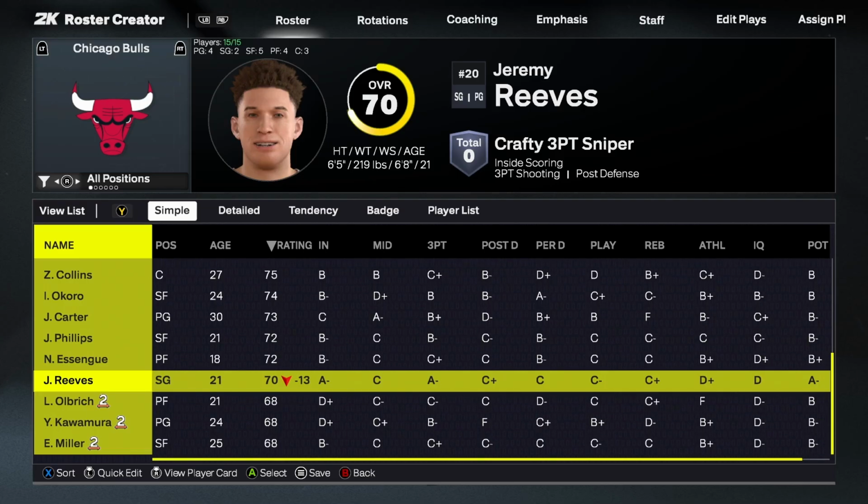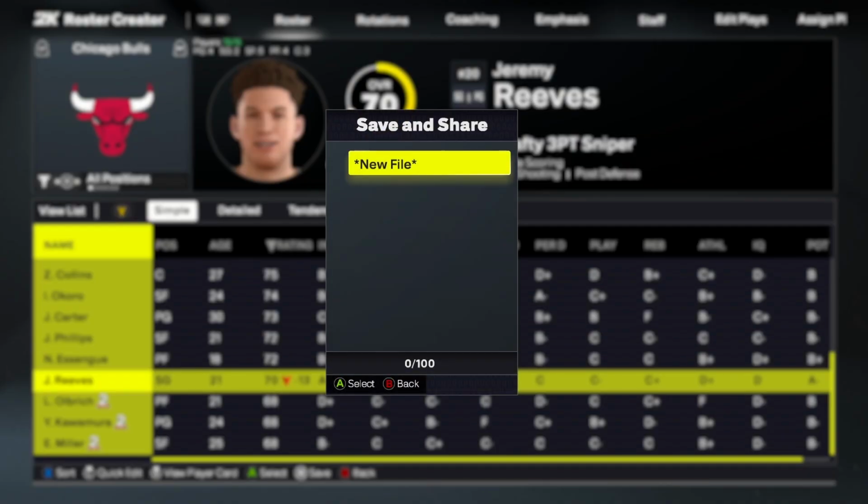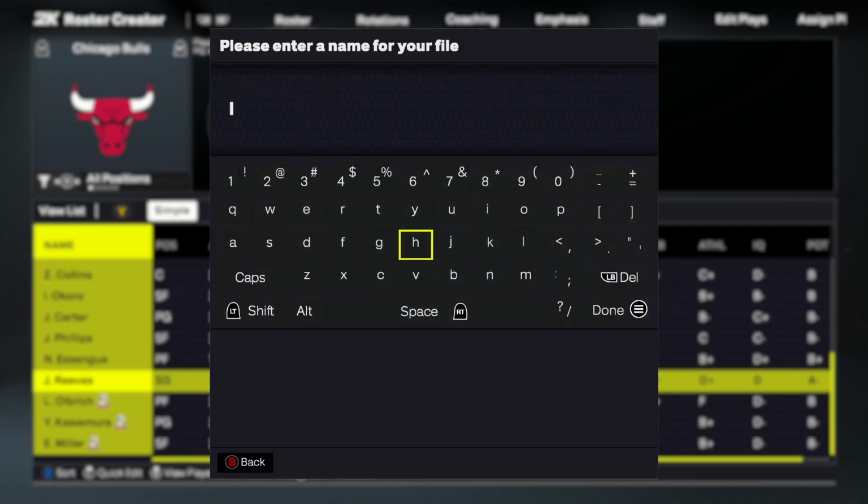And to save this roster, we need to press the middle button on our PlayStation or Xbox controller, and then it will ask you to create your file. Just tap on that and enter your file name, and you can save this from here, and your roster will be saved with the player you have created.